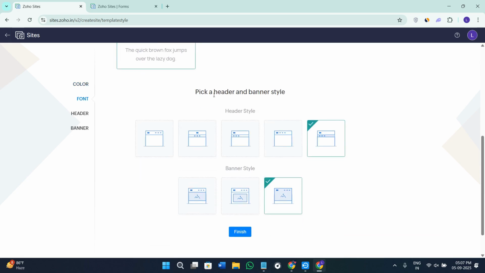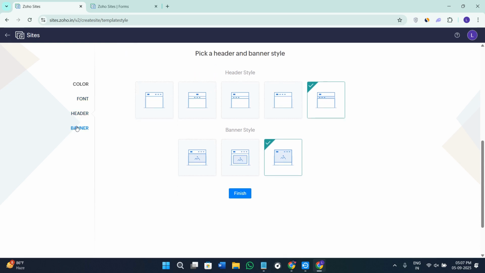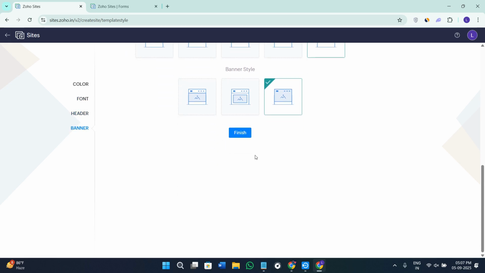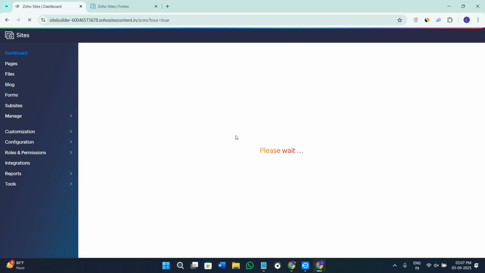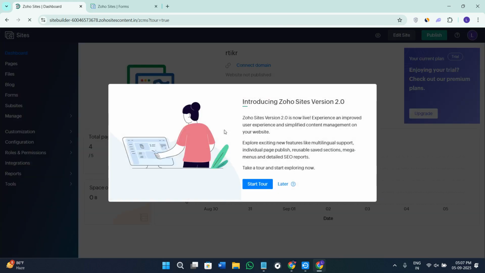After that, we have the option of picking a header and the banner style. So these two are selected for your header and the banner style, but you can also pick any others and click on the option of finish. Here you can see we have color, font, header and banner option. So click on the option of finish. Now your basic website is created on Zoho Sites. If you want to make more changes into it, you need to customize it.